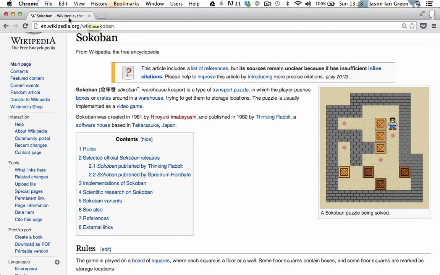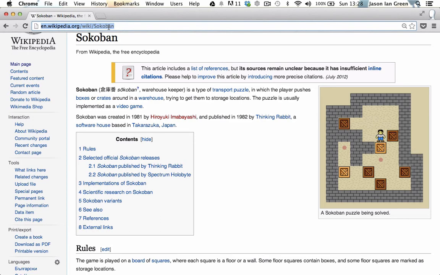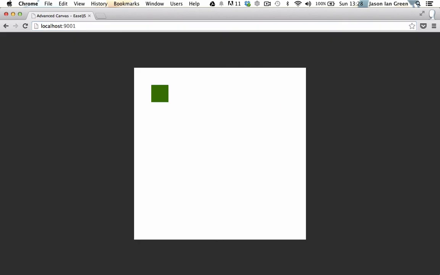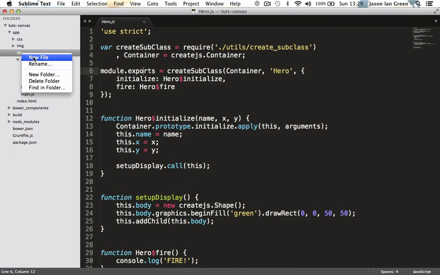So let's get started. We'll open up our Tuts Canvas project, start it with Grunt, and we can navigate to localhost 9001 to see the result of our last lesson. Let's start off by giving ourselves some level data to work with.